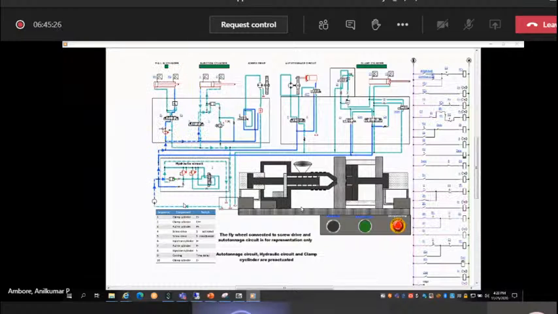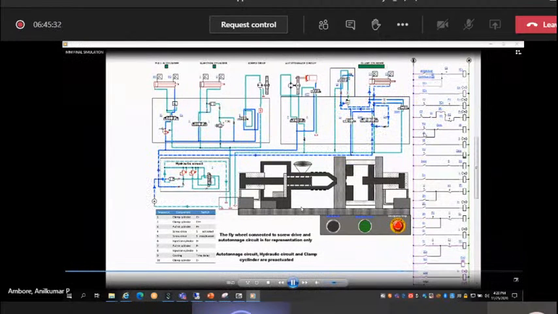This way, you can build multiple machine circuits with electrical diagrams, so that we can understand the application very easily using this tool.